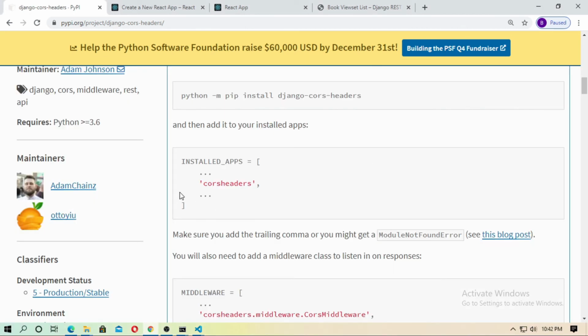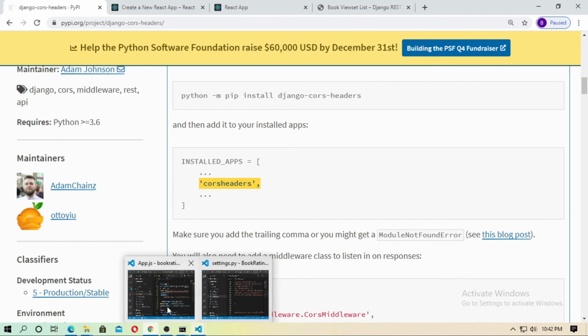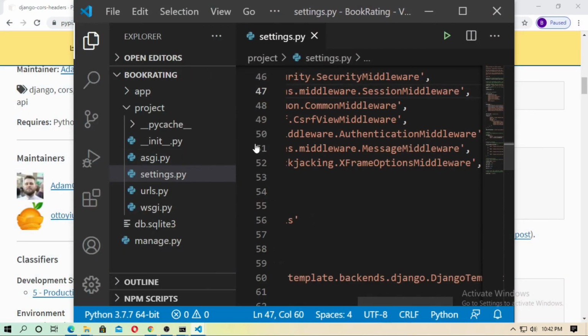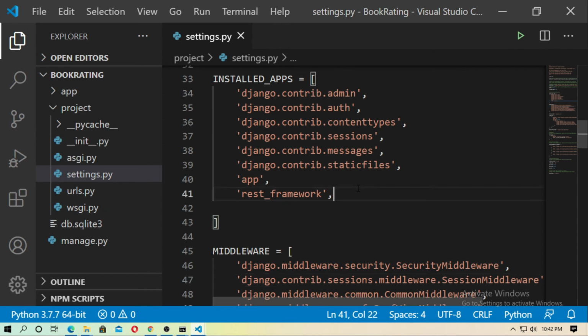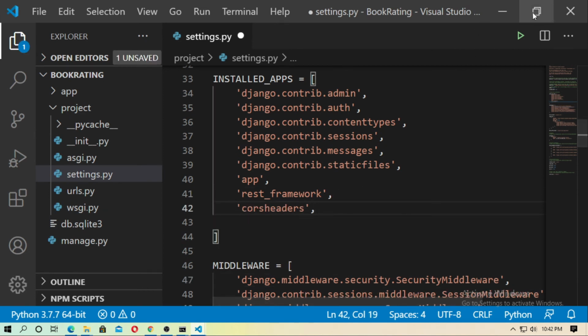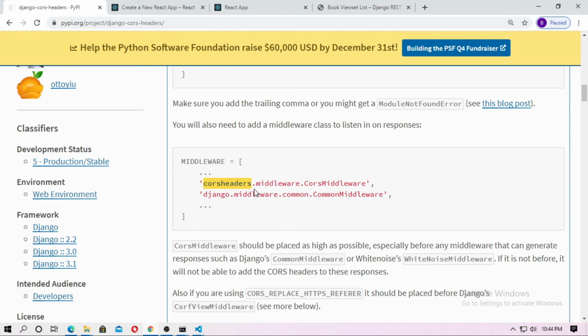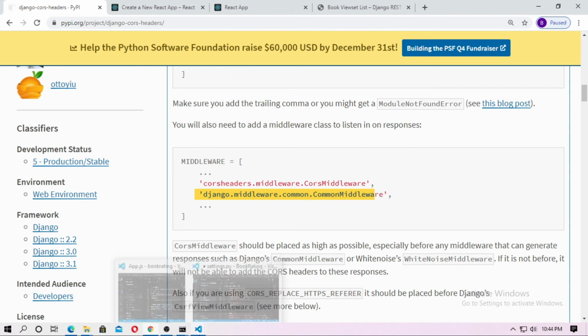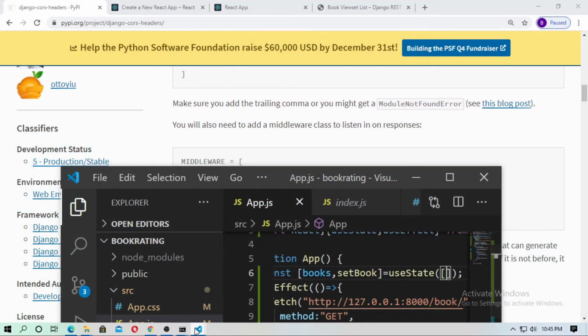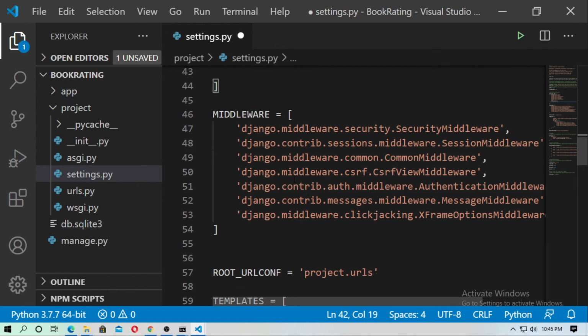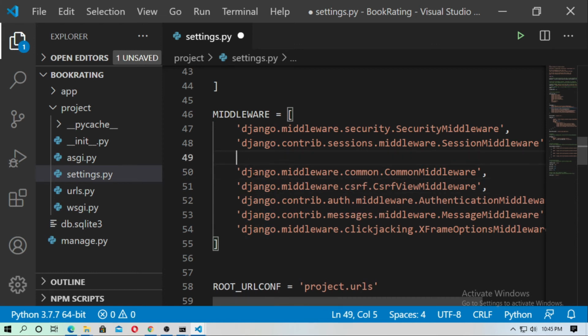At first you have to add corsheaders inside the installed apps. Just copy it and open your Django REST framework project, and inside the installed apps, paste it, corsheaders. Now you have to add a middleware also, corsheaders.middleware.CorsMiddleware. Copy it and paste it at the top of django.middleware.common.CommonMiddleware. Open the settings and here is the middleware. Here is django.middleware.csrf. This is not it, so paste it here at the top of django.middleware.common.CommonMiddleware.